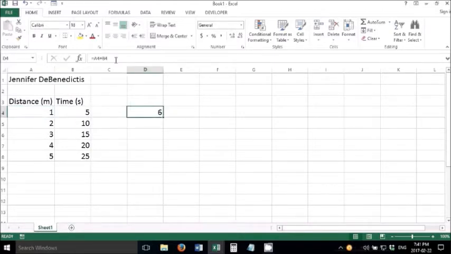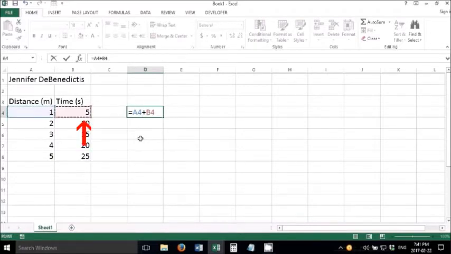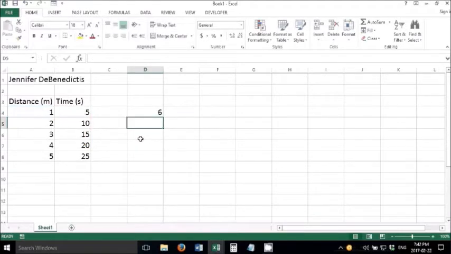And there's actually a faster way to do what I just did. I can go equals, and then I just click the cell that I'm interested in, and the program automatically fills in A4 for me. I add a plus sign, click the second piece of data, it fills in B4 for me, and I hit enter, and I get my answer.